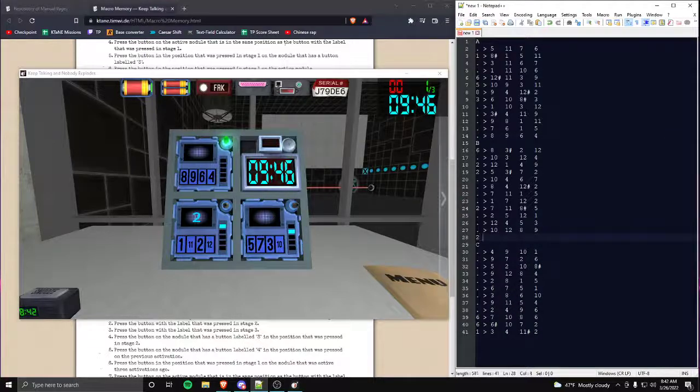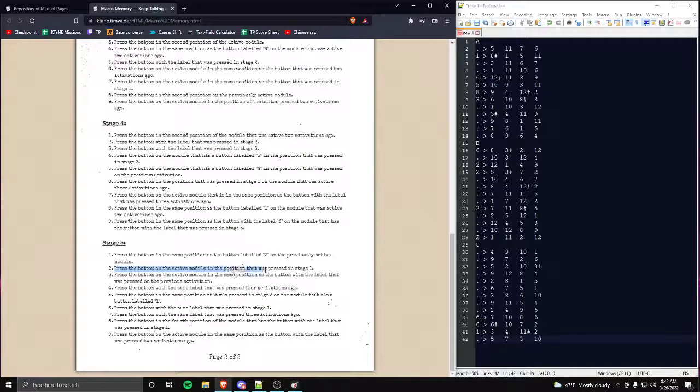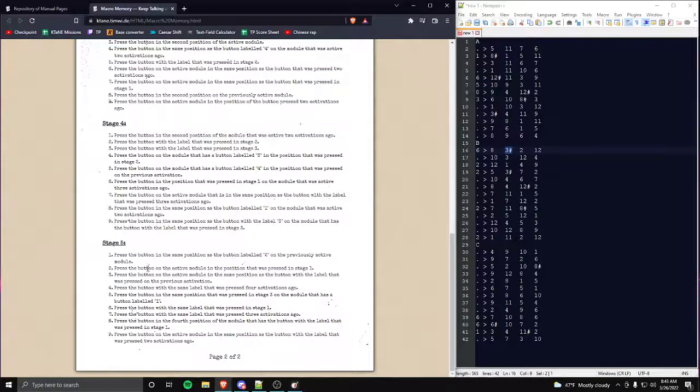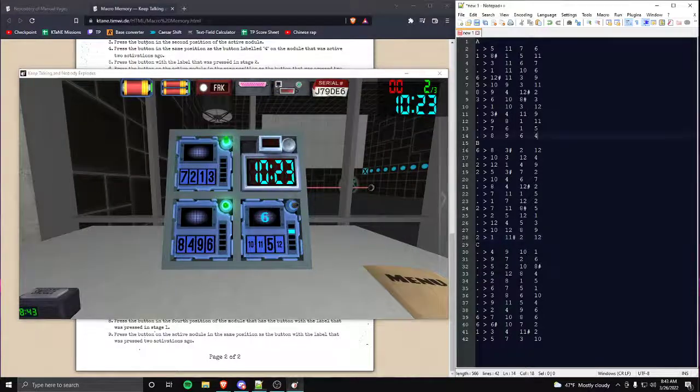This module we have labeled display 2 with 1, 11, 2, and 12. Then this is 5, 7, 3, and 10. Okay. Stage 5, display 2. Press the button on the active module in the position that was pressed in stage 1. So, the position that was pressed in stage 1, this is module B, so in this case it's activation 1. The position that was pressed was position 3, so on the active module, being module B, we press in position 2. That's solved. But we still have 2 more presses to go.